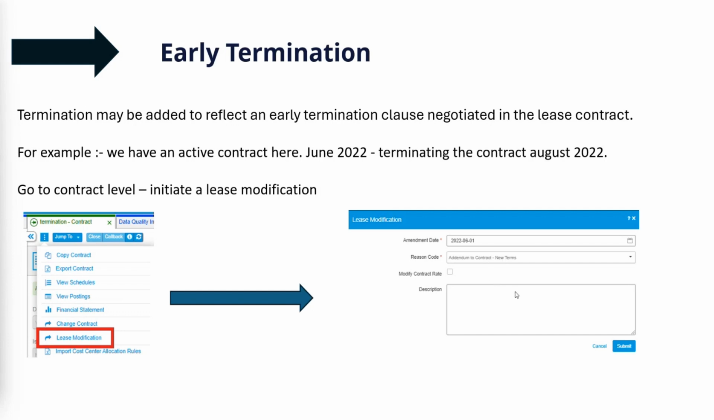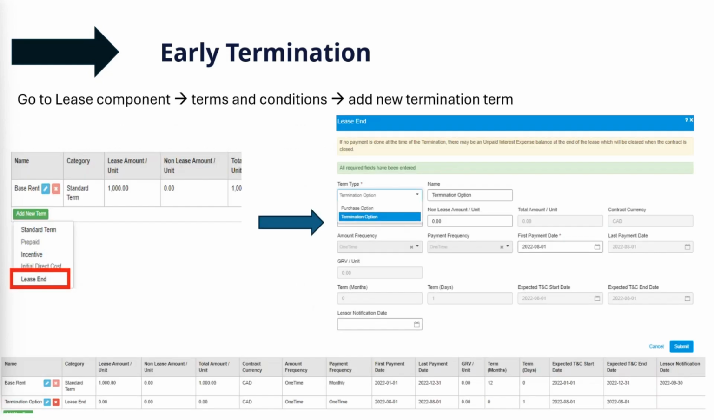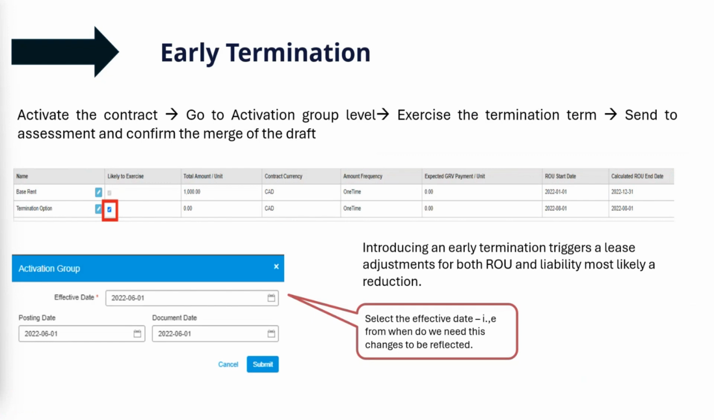And then we add the amendment date and the reason code. Reason code will be to add new term. And then we go to the lease component level and add the lease end term. And then we select the termination option. We can give the penalty amount over here and the termination date, and we submit it. And then we activate the contract and go to the activation group level, and we exercise the termination term.